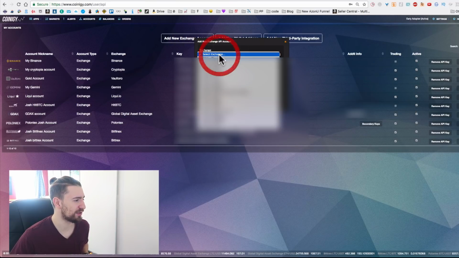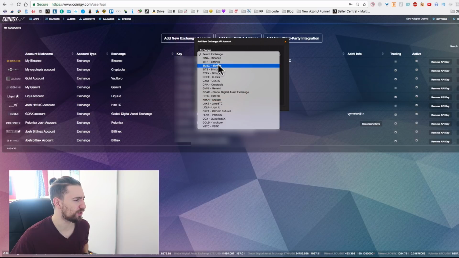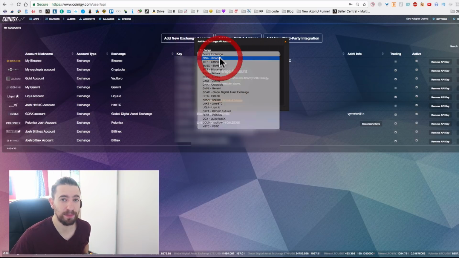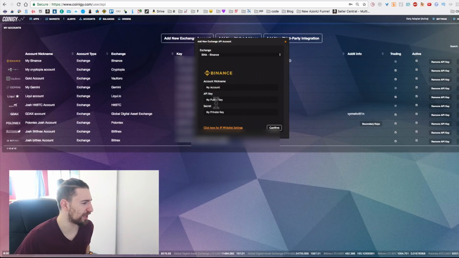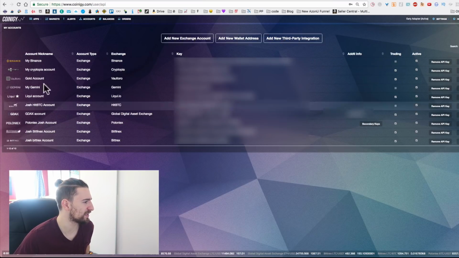So you add a new exchange account, you select the exchange. Let's say you just joined Bitfinex, or Binance is quite a popular one. And you would add your API keys that you get from these places. So I've added my API keys here. I'll probably blur these out just so you can't access them.